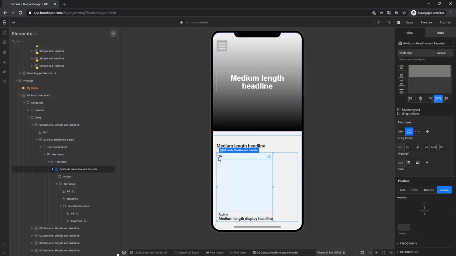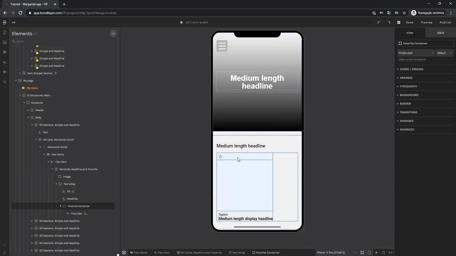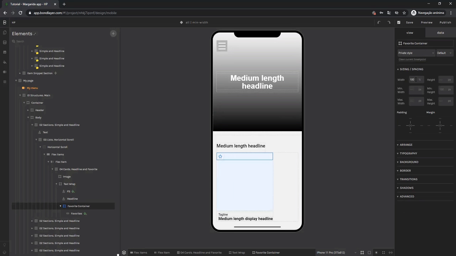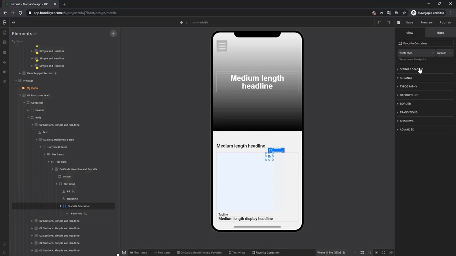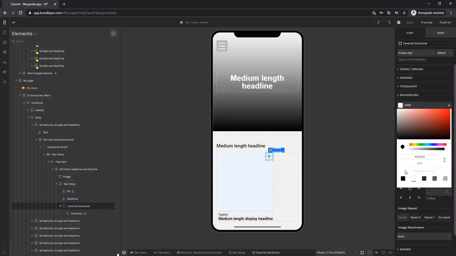Let's delete this P3 element, this text here. We're not going to need it. Let's now select the favorite container and come here to sizing spacing, and I'm going to remove its width value. So we want its width to be given based on this favorite button that's dimensions are 30 by 30 pixels. I'm now going to select the favorite container again and I'm going to add a background. I'm going to add a solid white background.